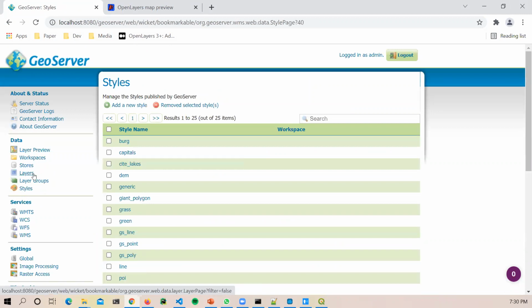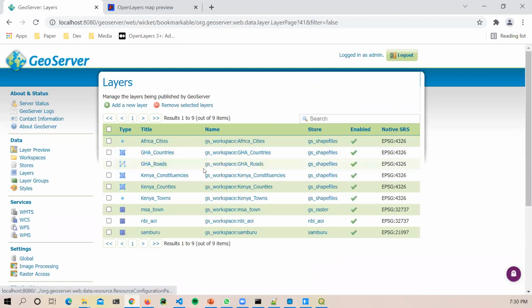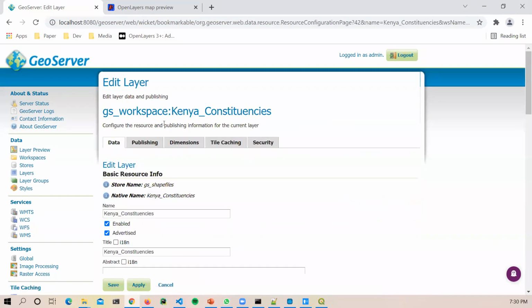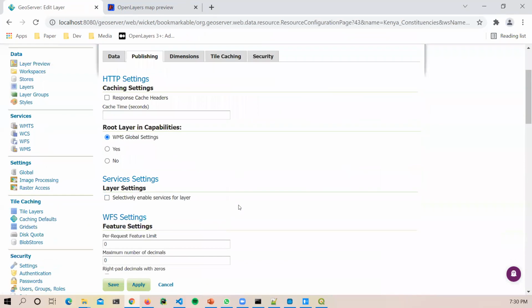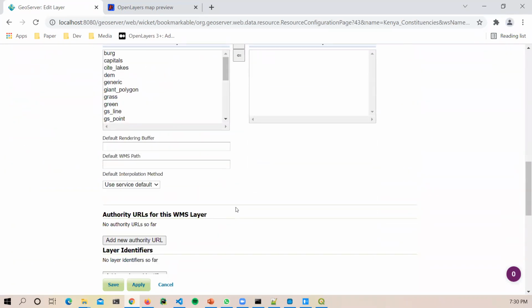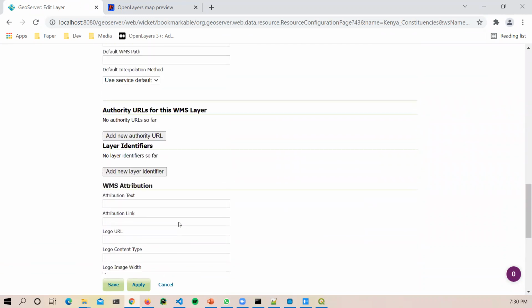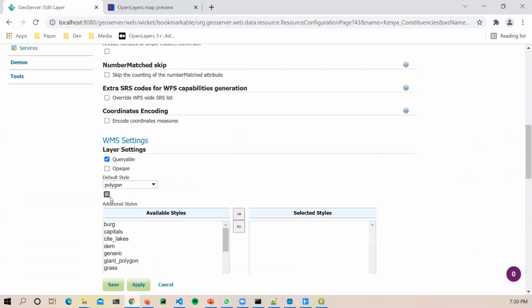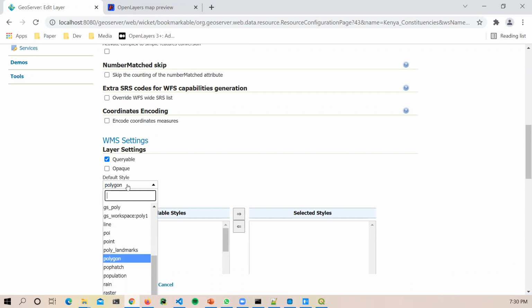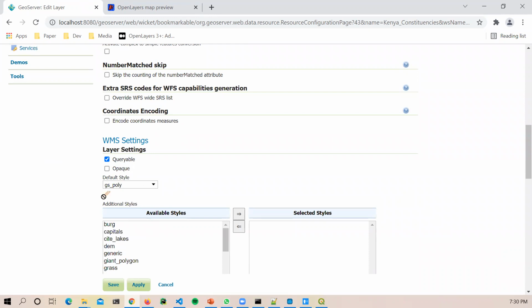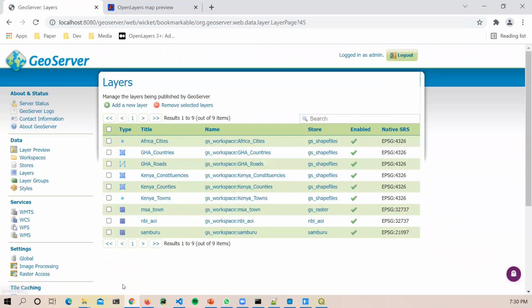Then I'll go to my layers. And then since this is a polygon, I will identify a polygon shapefile. I'll use Kenya constituencies. I click on publishing. Then after clicking on publishing, I try and identify where there is a style. So this is a default for polygon. It is normally a shade of gray inside and an outline of black. So I'll just click on this drop down and I'll select GS poly. And you'll notice that the preview here has also changed. And then I'll click on save.